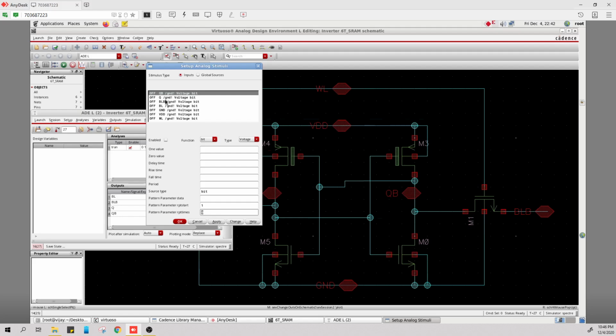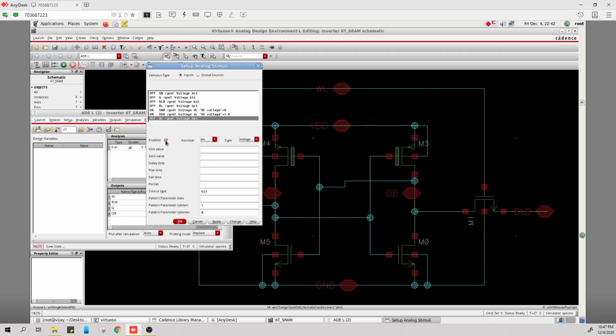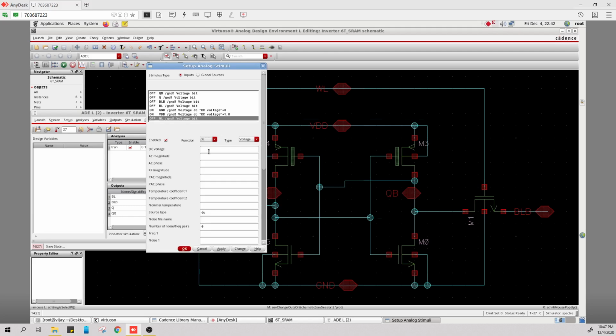So first is ground. First we press enable, then ground. What we require is 0 voltage. This is a DC type, so we can select DC here, and the DC voltage is 0, and apply. Same we will do for VDD, enable DC and 1.8, apply. Now for the write one operation, another thing is WL. We will require WL, that is also a fixed DC and 1.8.